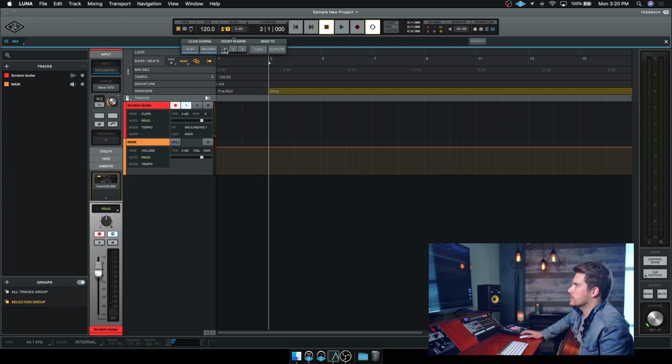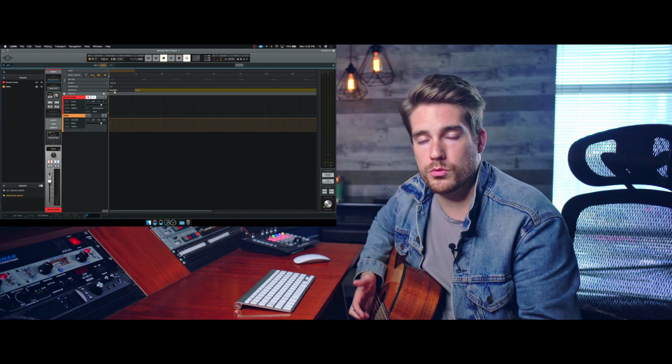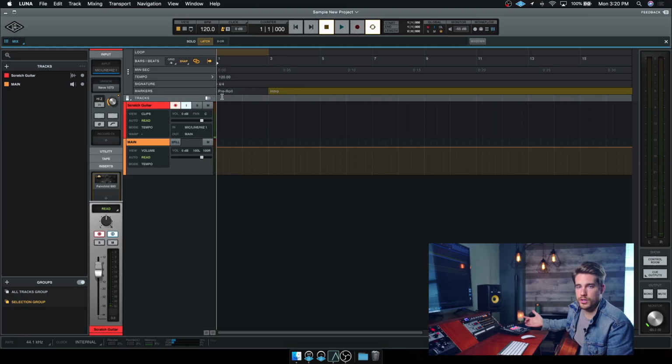For right now, I'm just going to turn off the count in bars since I created my own manual pre-roll. And so from here, I'm ready to record my scratch track. To record the scratch track, what I could do is come up here and hit the record enable button, and then I could just hit play. Alternatively, the shortcut that I like to use is Function Command Spacebar.